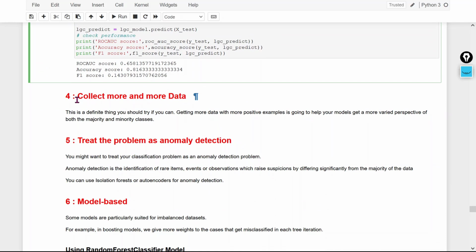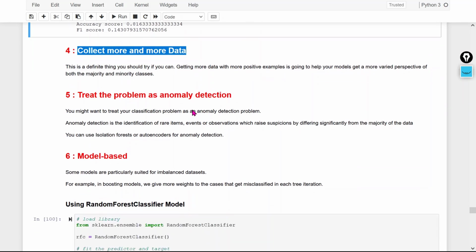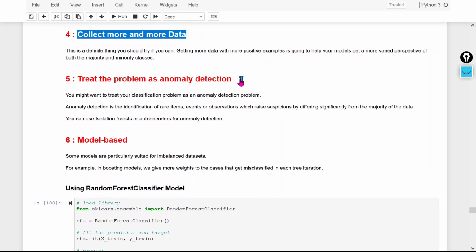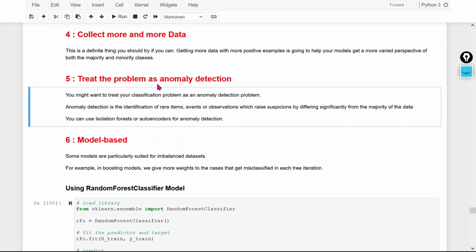The other method is to collect more data. That is the best way. If it is possible to collect more data, that would be more beneficial, and we can use it to train our machine learning model. Also, we can apply undersampling if we have more and more data. Another approach is to treat the problem as anomaly detection, right? We can use different anomaly detection techniques to handle the class imbalance.